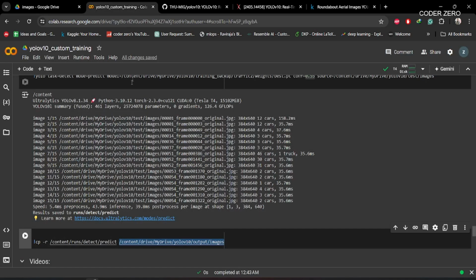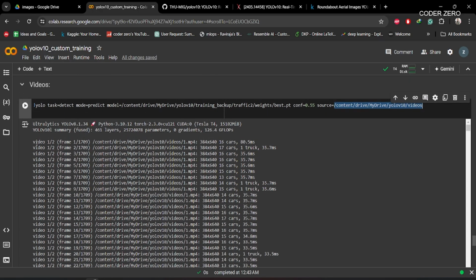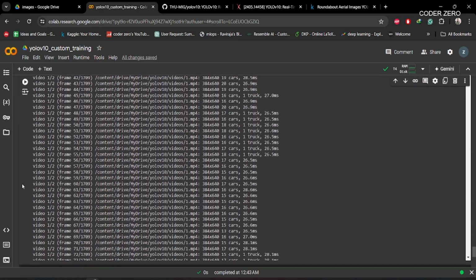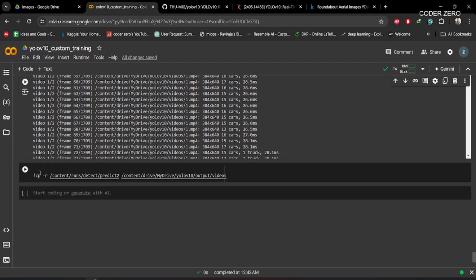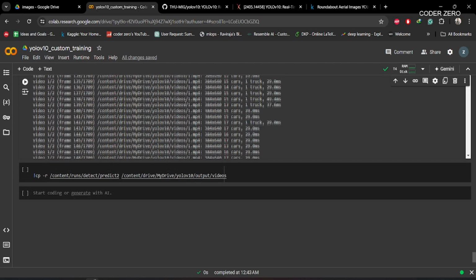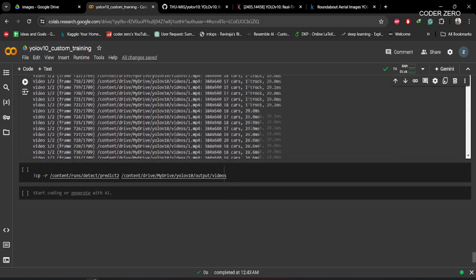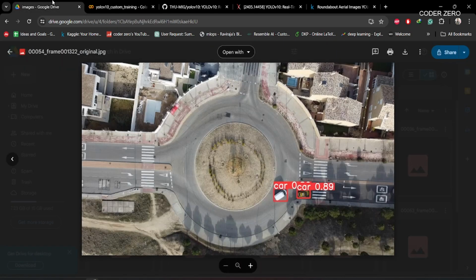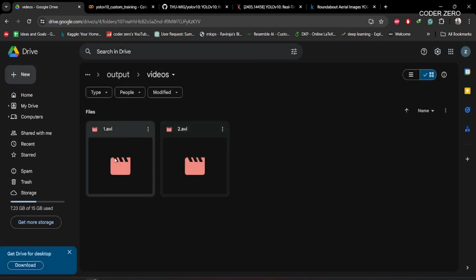Now if you want to run inferencing on videos, same thing. You can give the path to the videos on which you want to do inferencing, and if you run this command, you will get messages like this. That means inferencing has started on the video. And then if you run this command, similarly you will copy the output video from this inferencing process to your Google Drive. And if you do that, you will have output like this. Let's play this one.